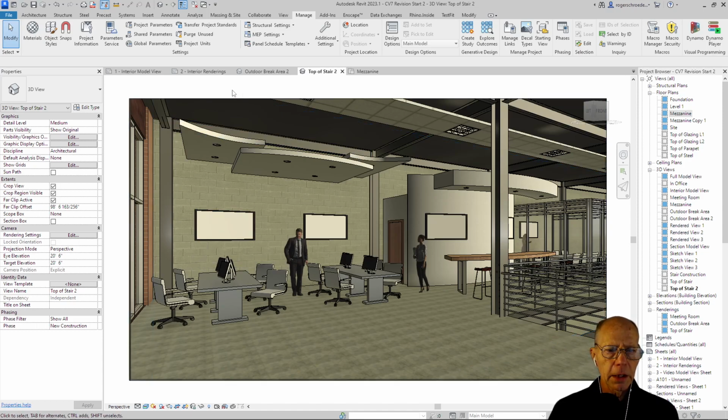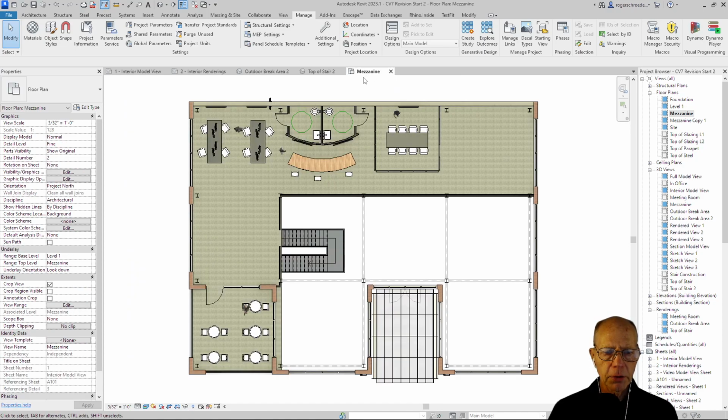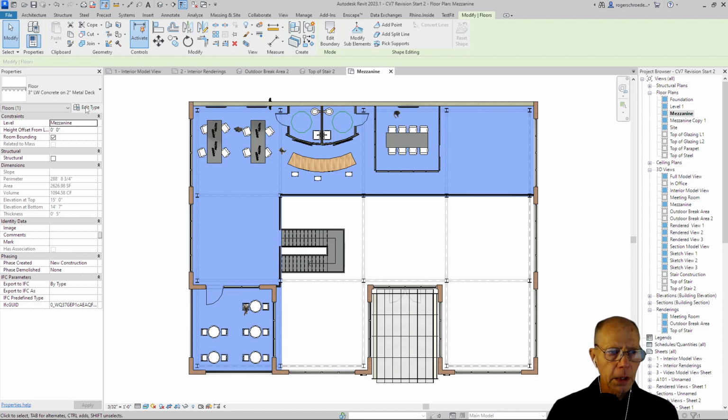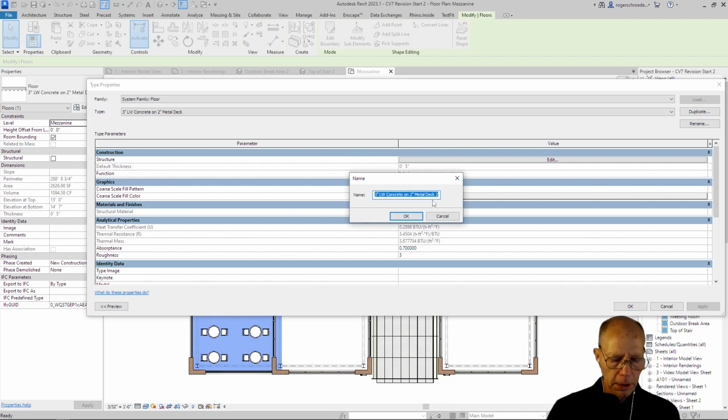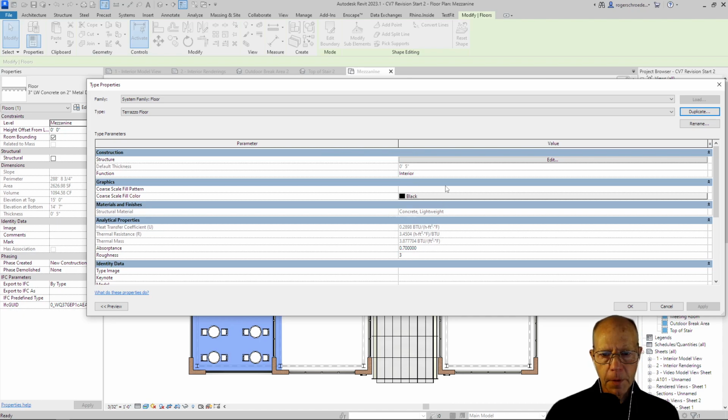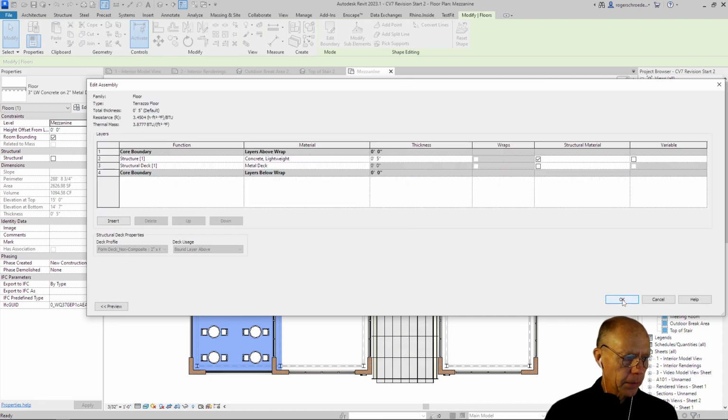And let's go ahead and go to the mezzanine now and actually create a terrazzo material for that floor. So I'm going to select the floor, and I'm going to go to Edit Type, and I'm going to duplicate it. And I'll call this terrazzo. And click OK. And then we'll go into it and edit it.